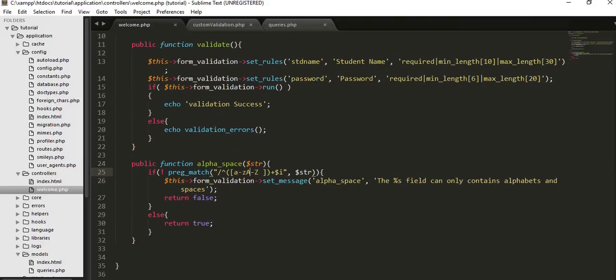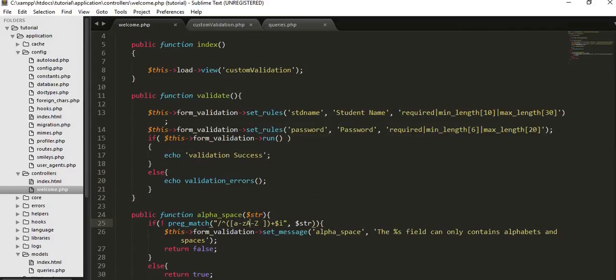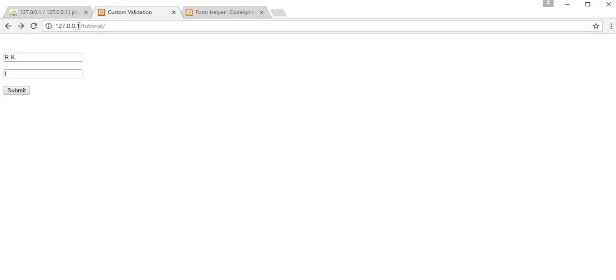So in order to call this function, you need to use callback underscore this function name. Copy, paste. Cut this. Now let's check our output.